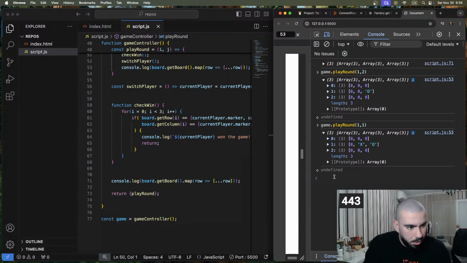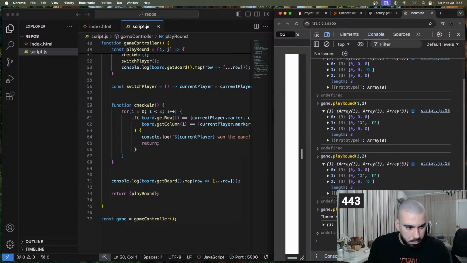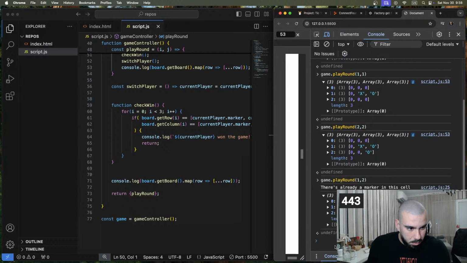Let's try to win the game. Let's try. So this is the O. We'll do 2 and 2. And the X doesn't matter. There is already a marker. So this will be the O again, right? So we'll do 1, actually 0 and 2.